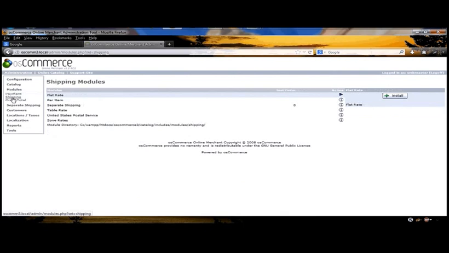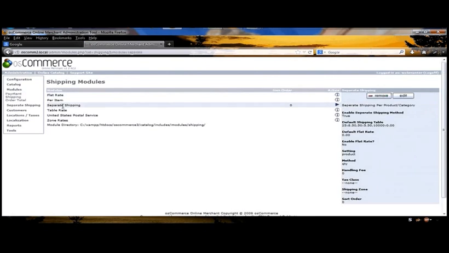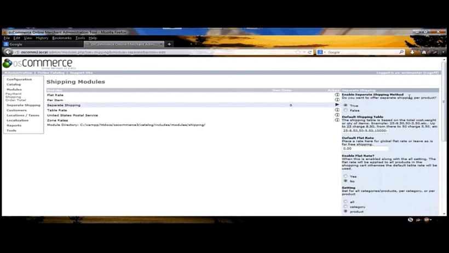Click on the shipping subcategory of the modules box and select separate shipping. Now click on edit. This main configuration will affect the separate shipping box and how the rates will be used. The enable separate shipping setting determines if you will use separate shipping in your shop. Set this to true if you want to use my module.